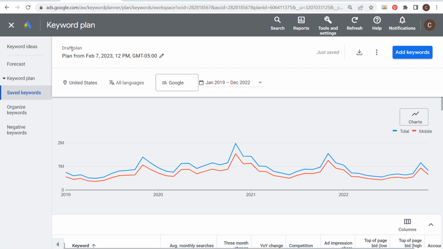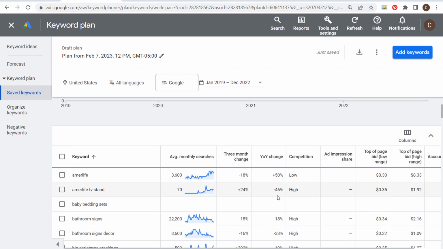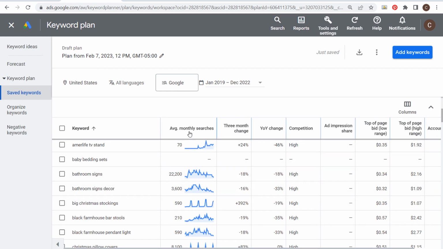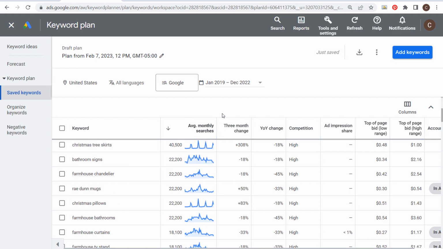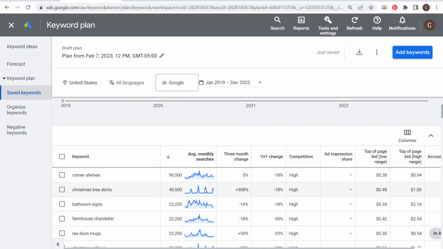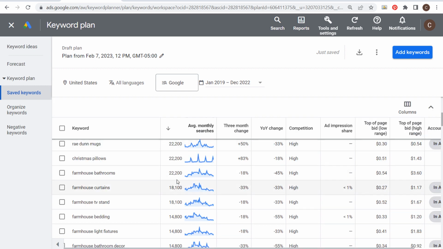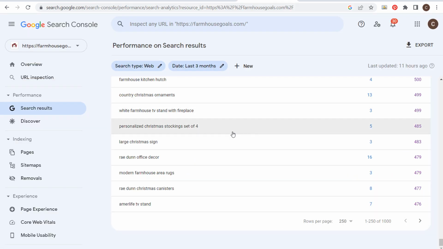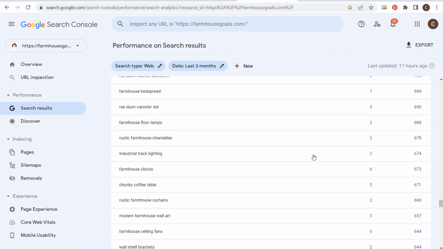So what this is going to do is create a draft plan. It's going to save that draft plan. Our saved keywords are going to be all of the keywords we just entered. So there's 250 keywords here that we just entered, and you can see the average monthly searches for all these keywords. So what I can do is actually look at these keywords that I'm already ranking for by average monthly searches, and I can start to look for keywords that I'm already ranking for, and it's going to give me some different ideas for opportunities.